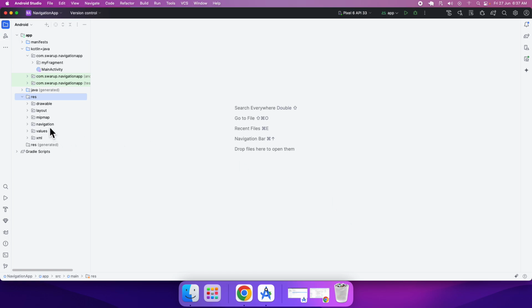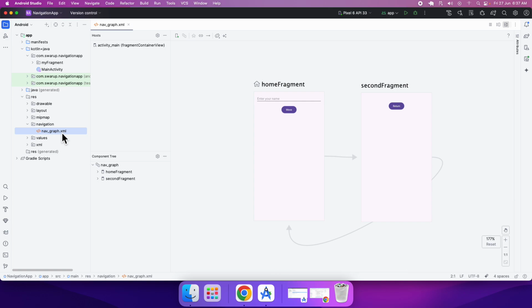Once you do that, you get to see a folder by the name navigation, and inside the navigation folder you will have the file that you just created. So let me double click this particular file. As you see over here, you already find two fragments, but when you create it, this entire space will be completely empty. Similarly, there will not be anything as host. Neither will your component tree show any fragments, because you did not create any fragment yet. You have just created a new resource of type navigation.